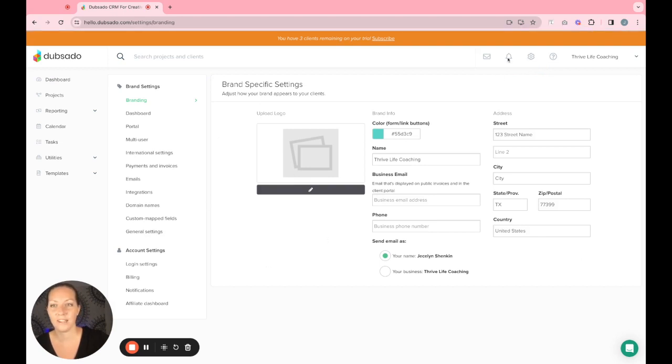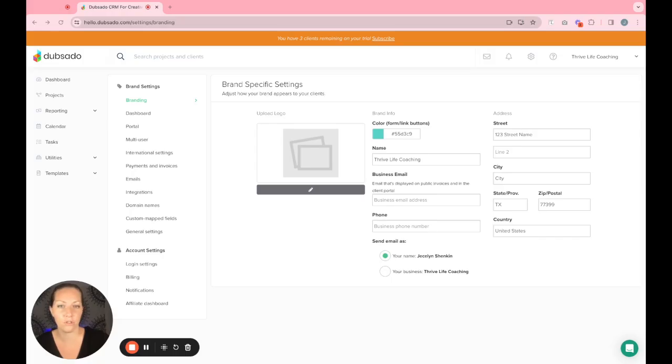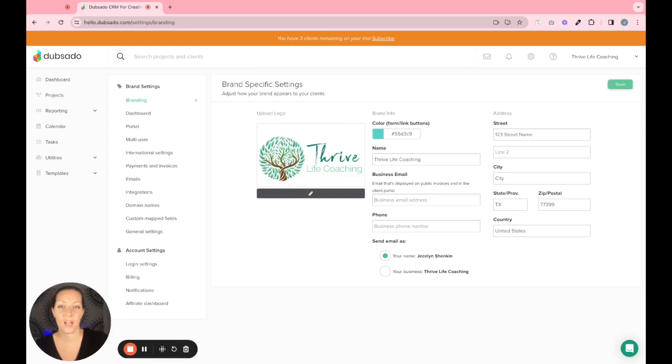So we're going to start with branding. This is a fictional company called Thrive Life Coaching. So we are going to upload this logo into here. Once we've got the logo in there, I'm going to update this color. This is the color that's going to go on all of the links and all the buttons and all the customization that your client is going to see. So this is important to make sure this is a brand color.